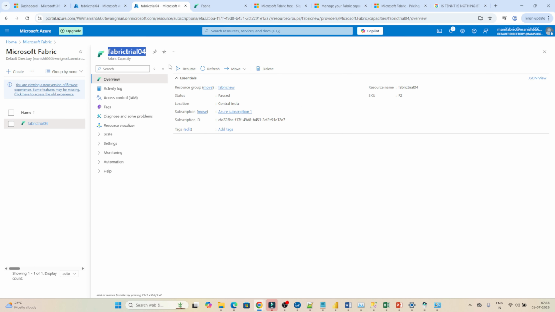Now you can see as of now it is in pause state. First we will try to resume it. So I'll click on resume, click on yes. You can see the Fabric is started. Once the Fabric starts, that capacity we will use to create a workspace. Now you can see it is in running mode, which means our Fabric capacity is running.